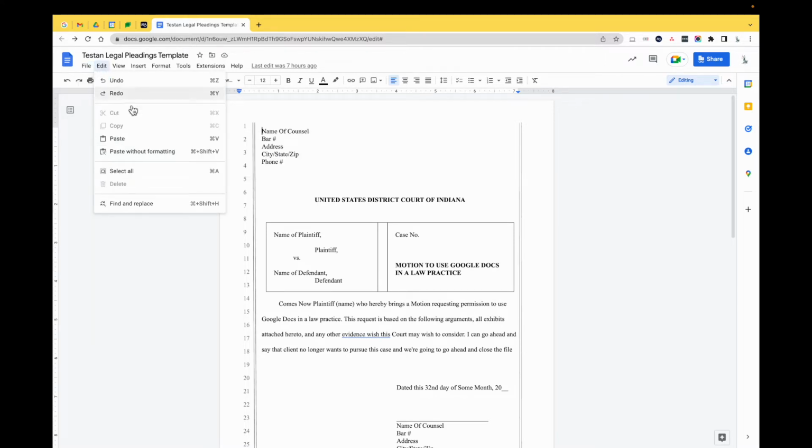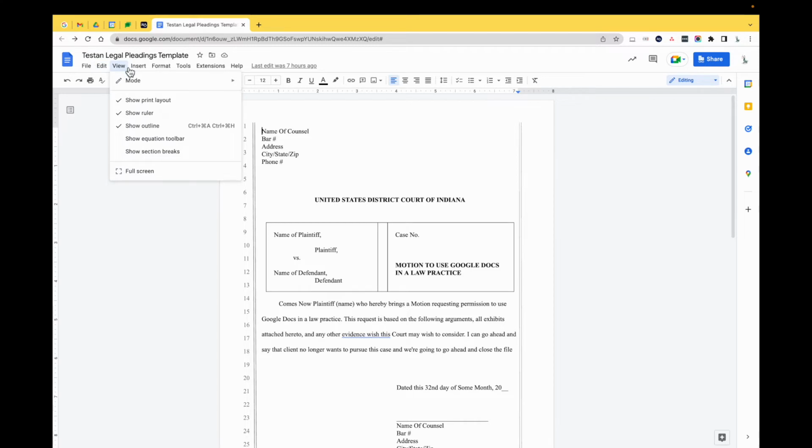So edit is exactly what it is. You can undo, copy, paste, paste without formatting. Most of these are just shortcuts that you can find and replace. Now we're going to move to view.